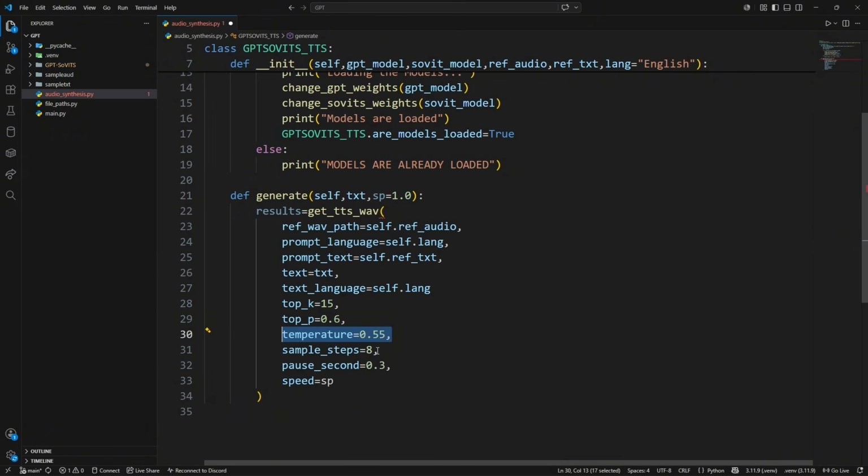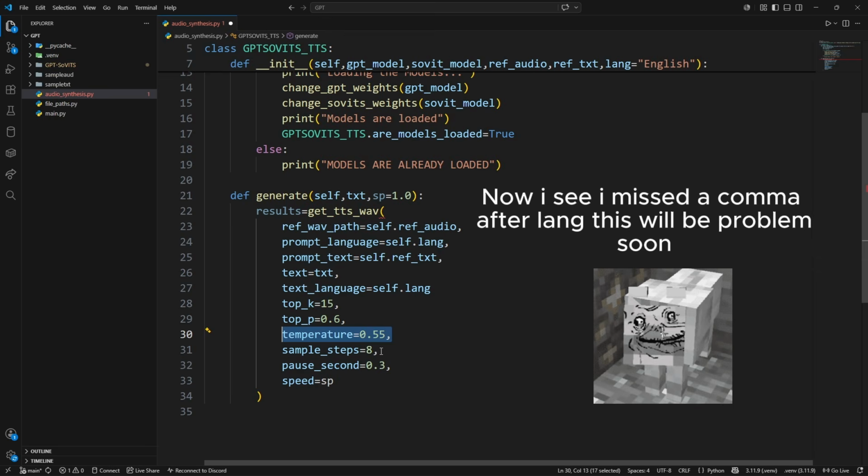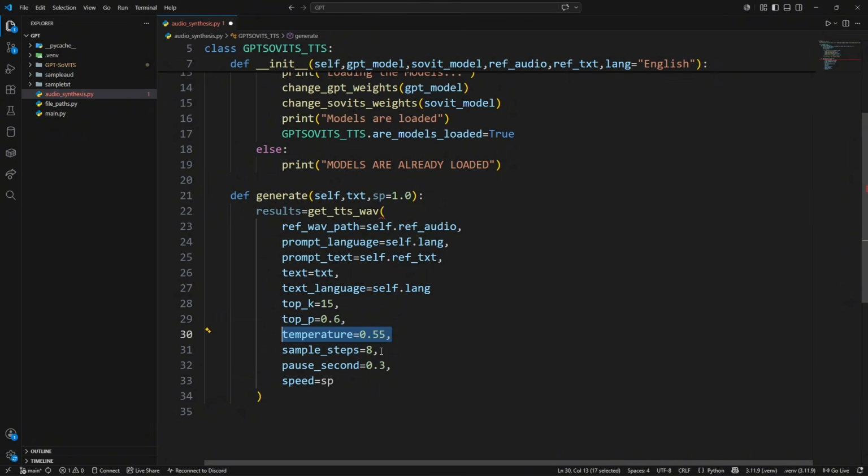The sample steps you can tune on your own. The lower the sample steps means that the generation is going to be much faster, but it might feel a little less natural. But in my case 8 works fine for me, so I put it at 8. But if you are feeling like it's more robotic or the audio is getting muffled, you can try increasing it.